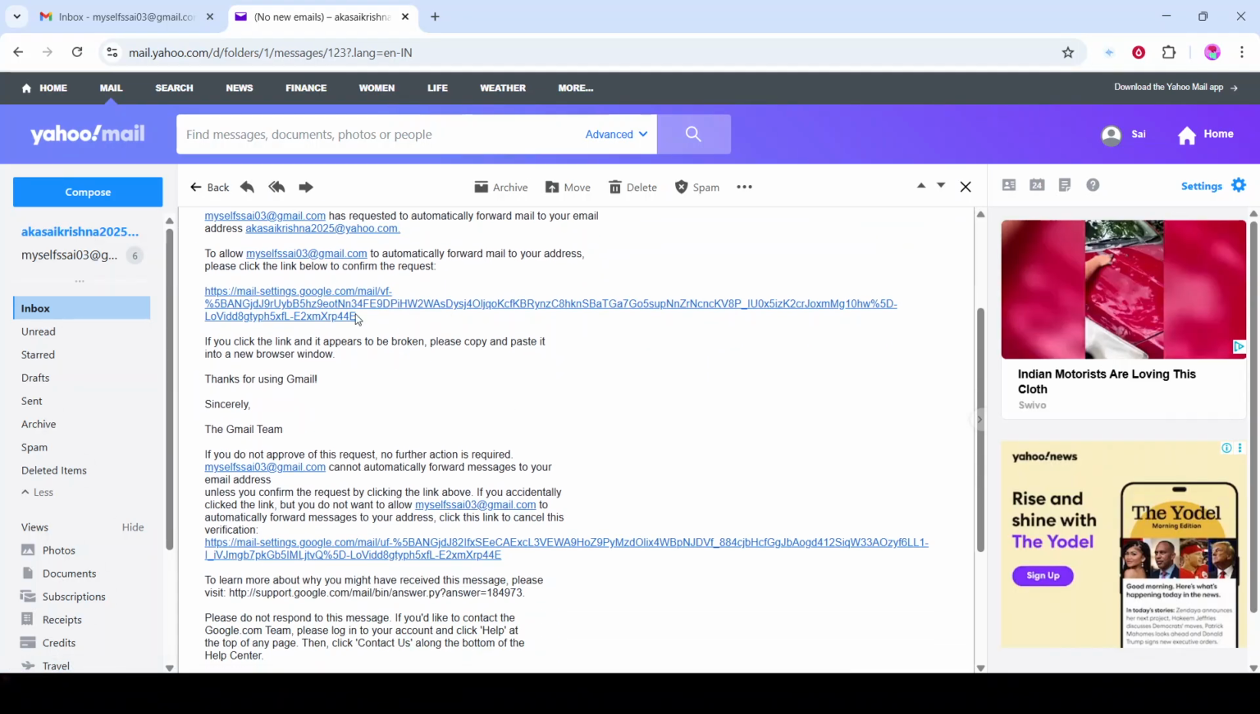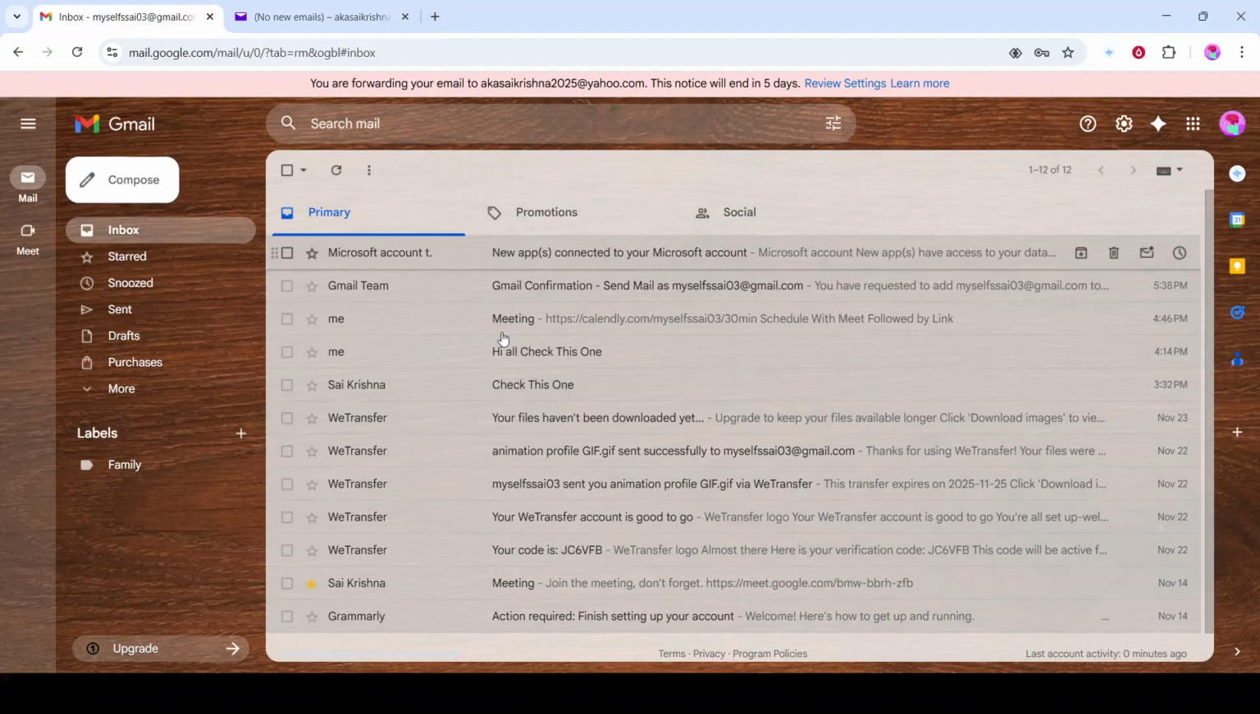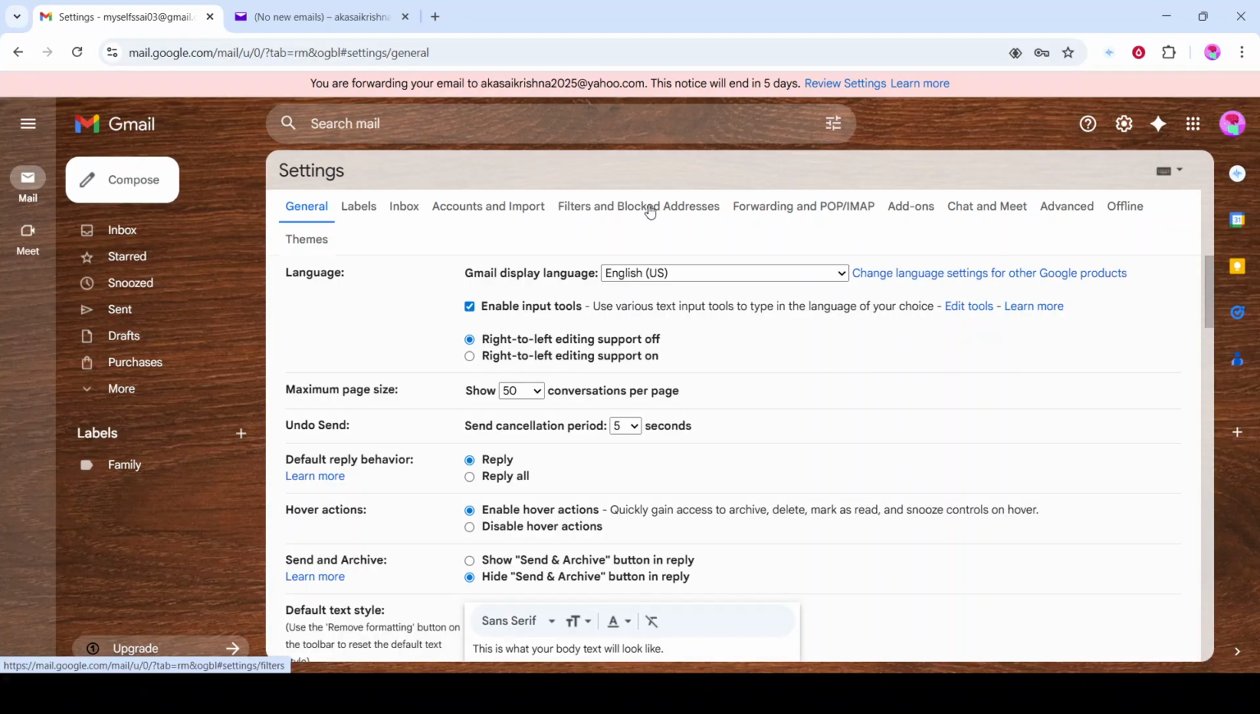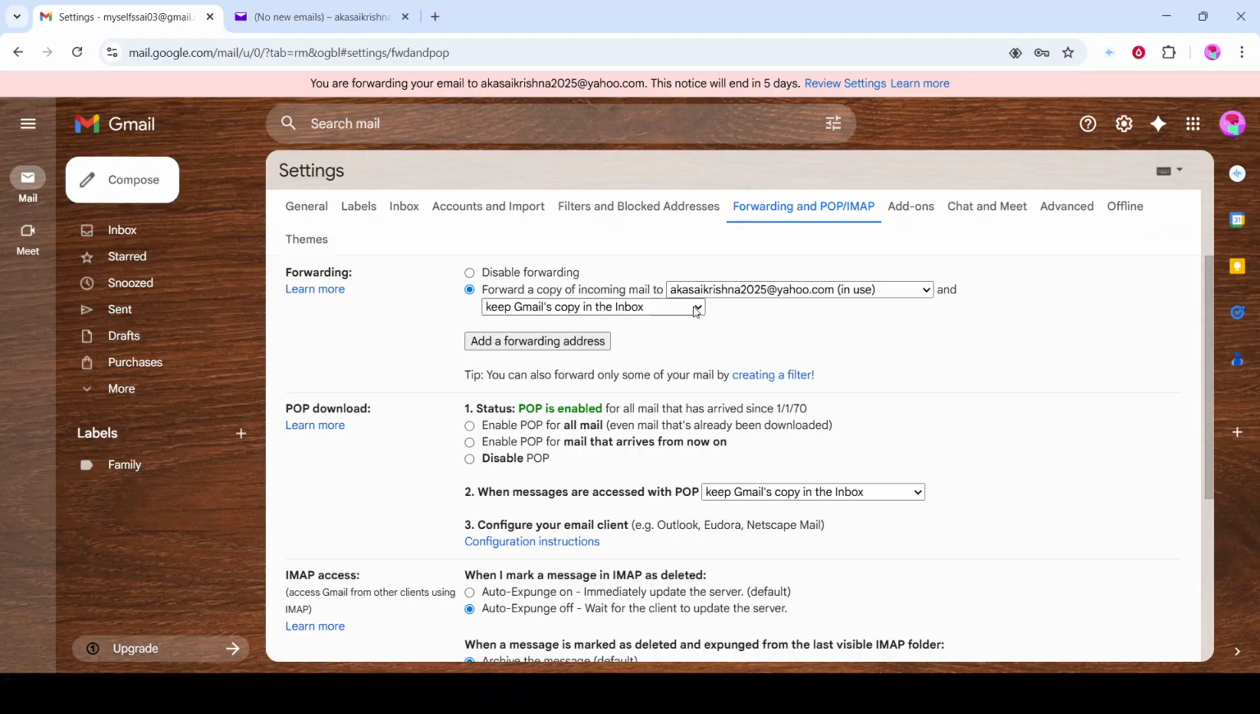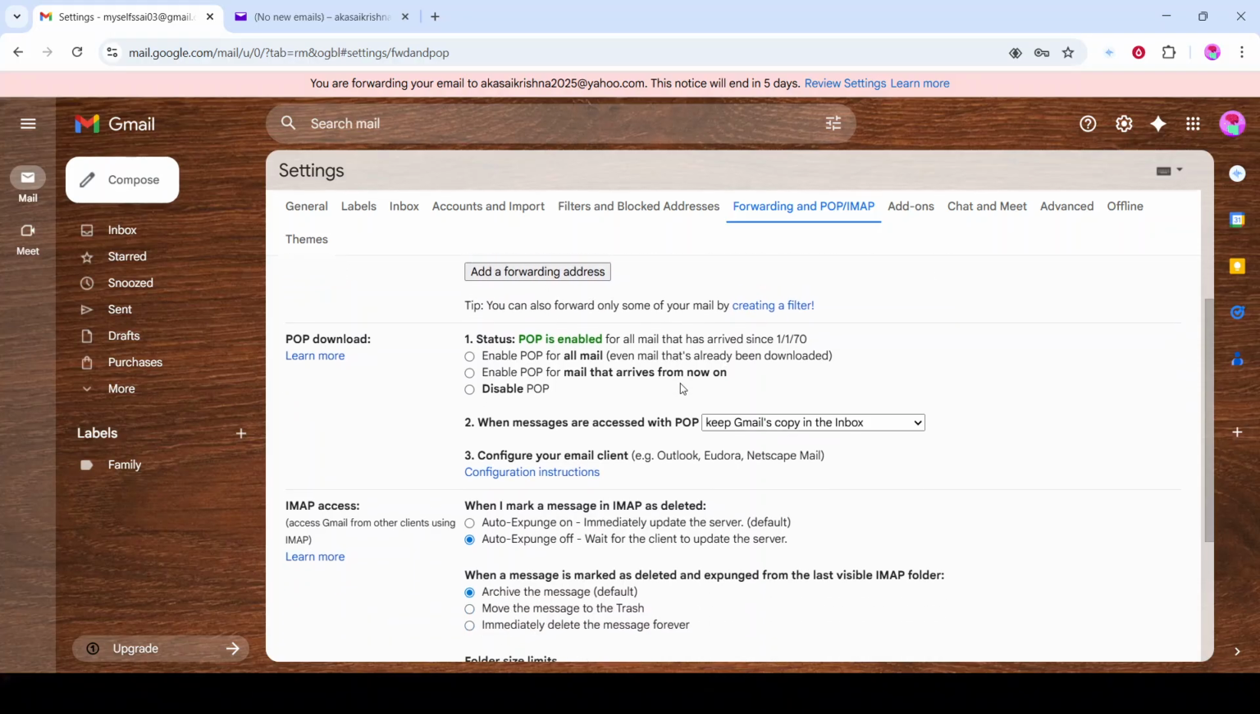Head back to your Gmail settings page. If prompted, paste the confirmation code to complete verification. Once Gmail recognizes the Yahoo address, select the option that says Forward a copy of incoming mail to your Yahoo address. Right next to that, pick what should happen to the copy that stays in Gmail.